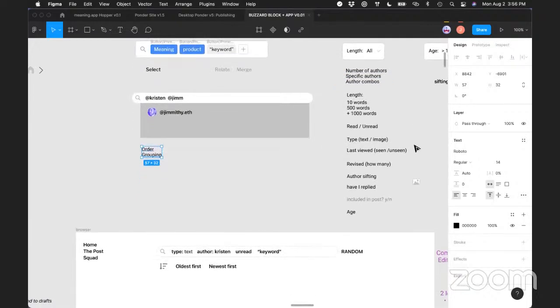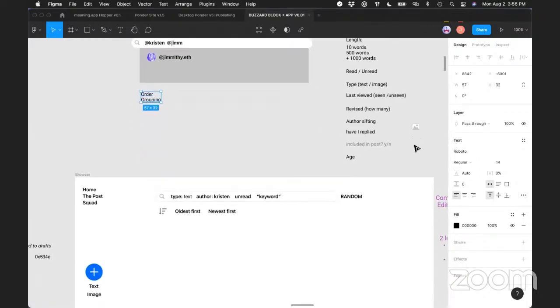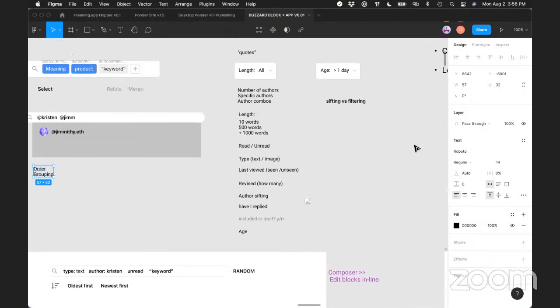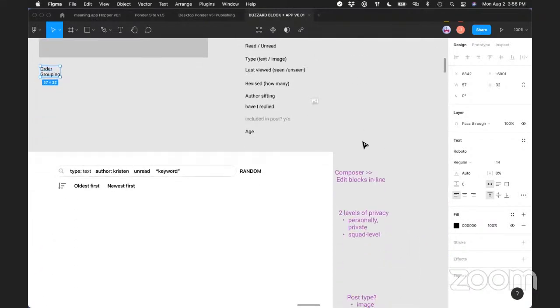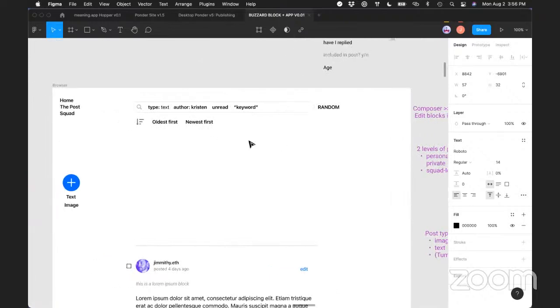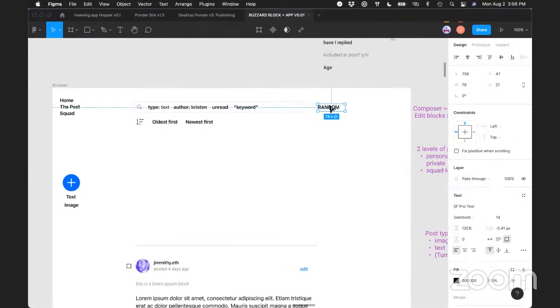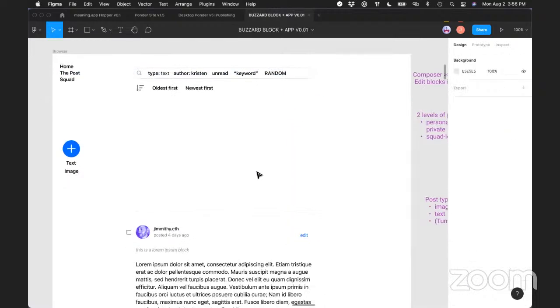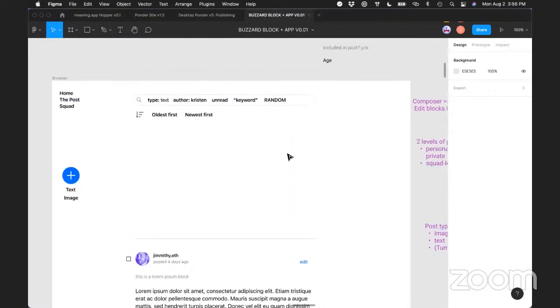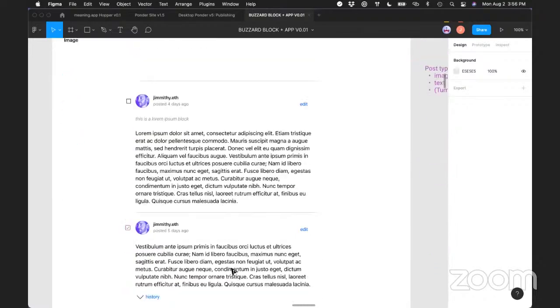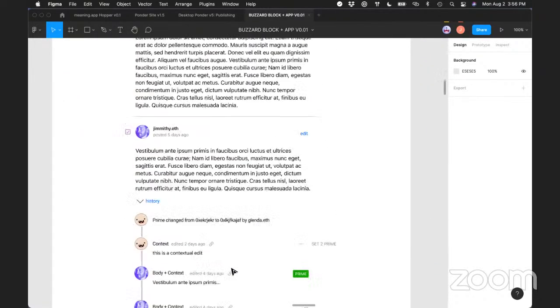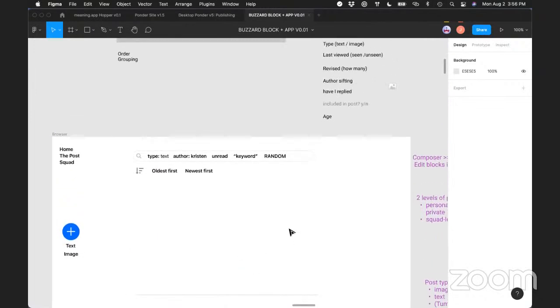Keyword length, oh, that's fine. Don't need that. Include post is built in. Author sifting. Have I replied? Come back to that. Age. That looks like something. Yeah. So zips it. What are we missing here? Created. I mean, yeah, I don't know. That's a set of stuff to query on. That gives us a lot to play with.